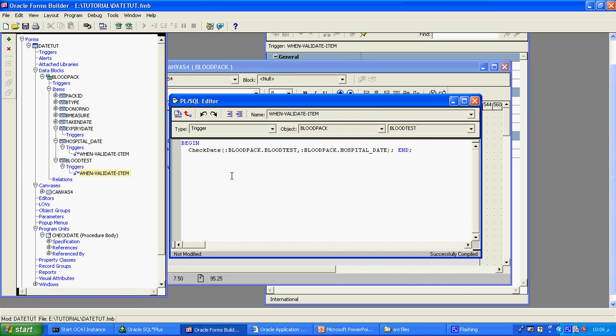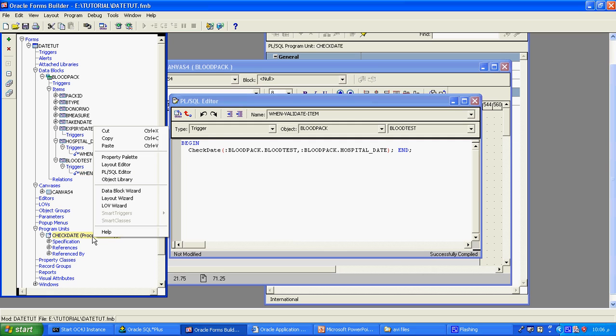Procedure name is what? Check date. Here you see the procedure, how many parameters am I passing? 2 parameters, T1 and T2. Here I am passing the parameter T1, test and hospital date. Test and hospital days. So what is my parameter here? You can see here in the hospital parameter procedure.